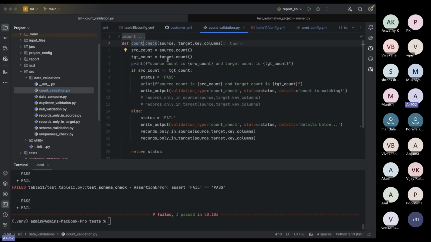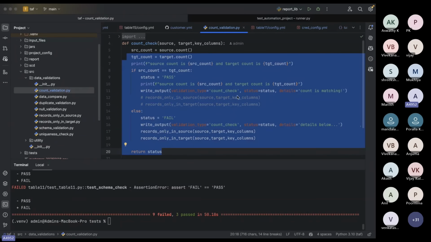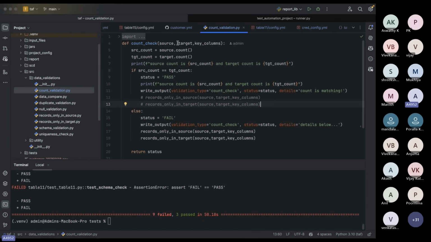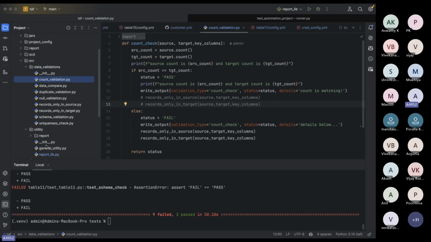This count check function takes source and target as input and key columns as another parameter, and then does some validations and returns us some output. This is the code for the data count validation. Likewise, we have written multiple functions. This is under SRC, and under the utility, we have written some code to generate reports and some general libraries.